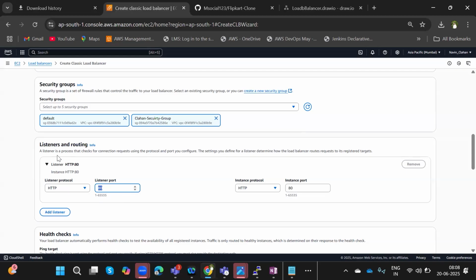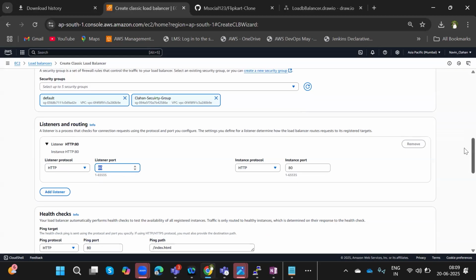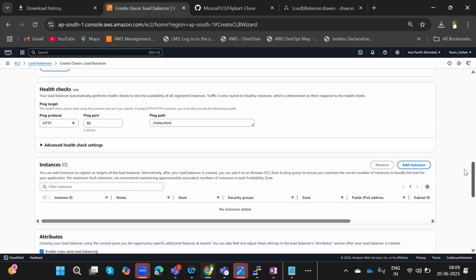That is nothing but like, 80. And if we come down, there is something called health checks. I explained that the load balancer will do two activities. One is it is going to check the health of the server. And the second one, it is going to accept the incoming traffic and route the traffic to the servers. That is what we are trying to understand about this particular option, right?